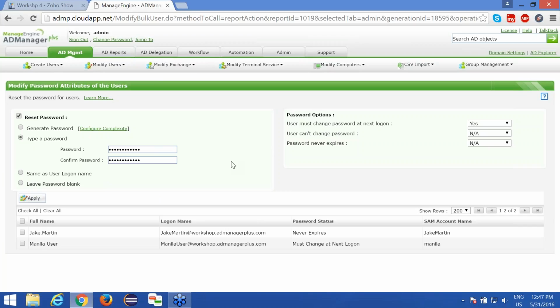Okay, the next thing, in the native Active Directory way, if you want to reset password, say for example, for all the OUs in your organization, you have to reset one by one, which looks time consuming, or you may have to run some complex PowerShell scripts. But using AD Manager Plus, you can just type in the password and reset password for all the user accounts.